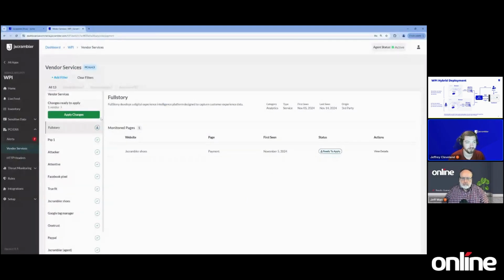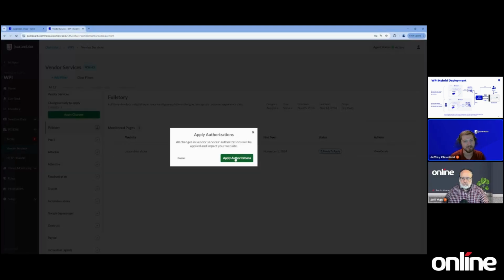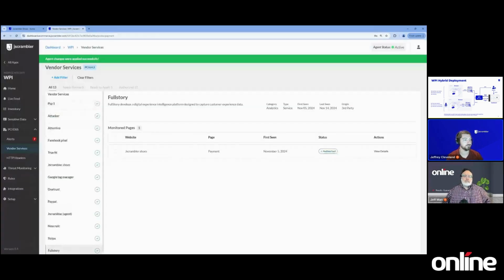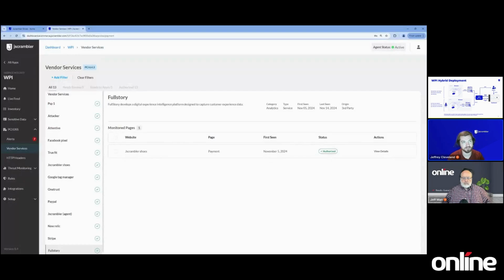First, we'll go to this ready to apply status that will ask us to rebuild the agent. We will include all of the rules, all the behaviors that the agent should perform when it encounters Fullstory into that agent code, and then redeploy it out to our CDN. And the very next person that goes through a checkout will get this updated version of the agent.